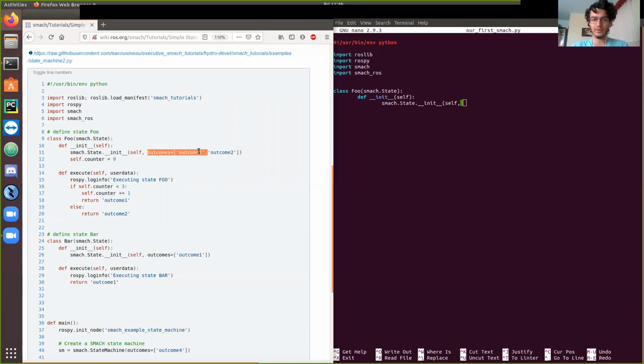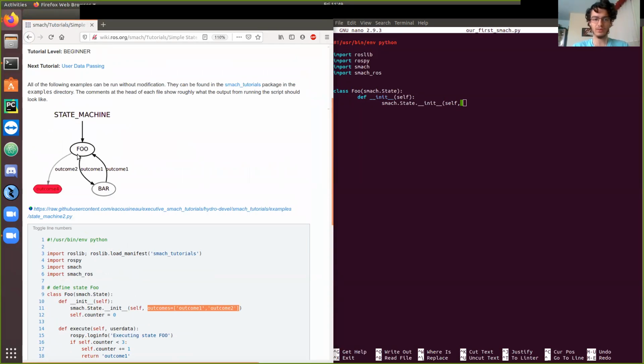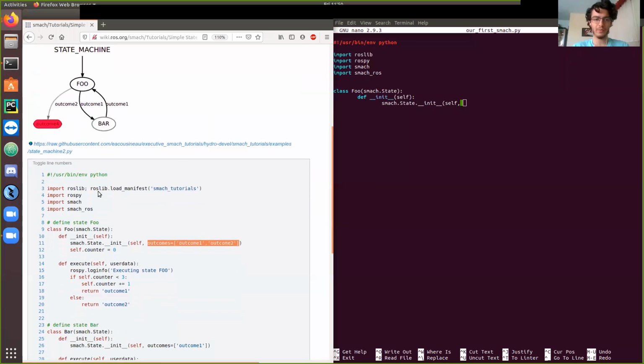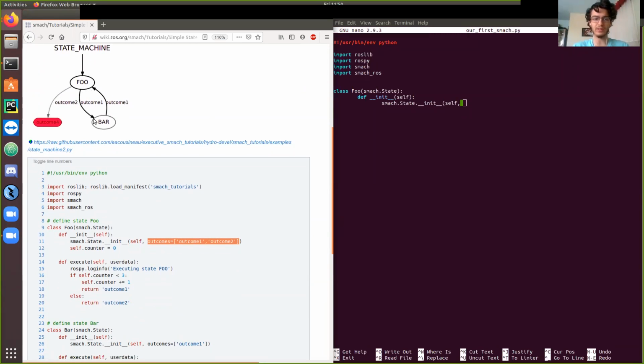And here, it wants you to give it all the possible outcomes of this state. So if I go up here, I see here I have this foo state. And looking at all of the outcomes, I have one outcome that goes to bar and another outcome that goes here to finish, right? So outcome 4 is like you're done with the state machine. So foo, it either goes outcome 1 or it goes outcome 2. So this outcome 1 is like the same thing as continue, because what it's going to do is continue to bar, and then it's going to come back to foo, and then continue to bar, and then back to foo, continue to bar, back to foo. And then this other one here is like exit.